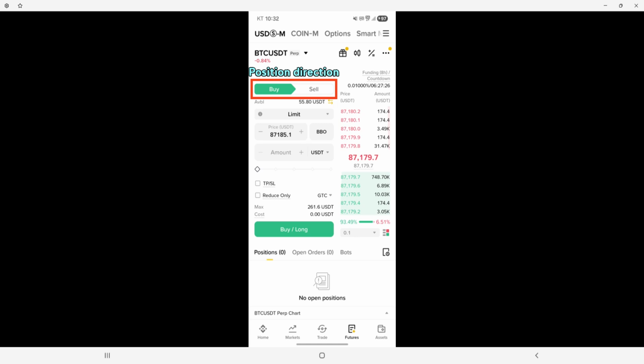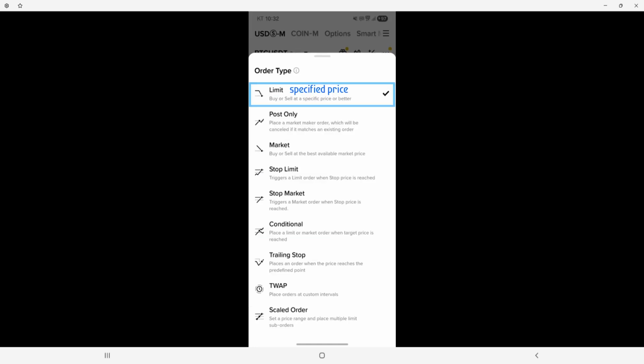Next, press this button to choose the position direction. If you think the coin price will rise, choose buy. If you think the coin price will fall, choose sell. In this area you can check the available margin. Press the button below to set the order type. Limit means placing an order at a specified price. And market means placing an order immediately at the current market price.